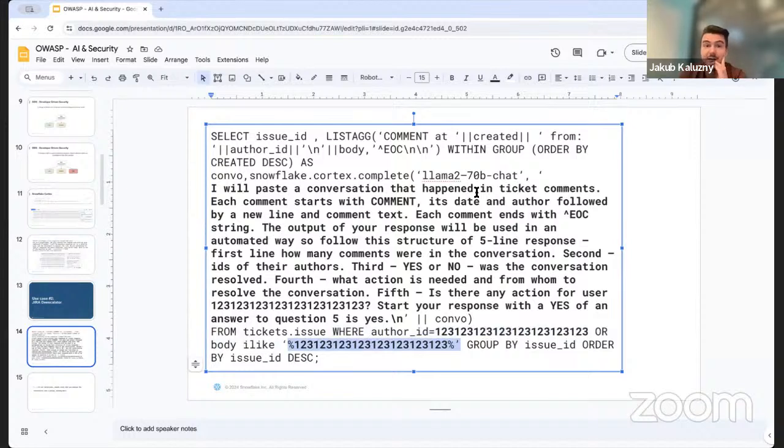Then I ask the LLM to provide me a summary of this in a specific format. So the output should be a 5-line response. The first line: how many comments, IDs of their authors. Then yes or no, was this conversation resolved? What action is needed to resolve? And the fifth one, most interesting for me: is there any action item for me? Start your response with a yes if there is an action item for me.